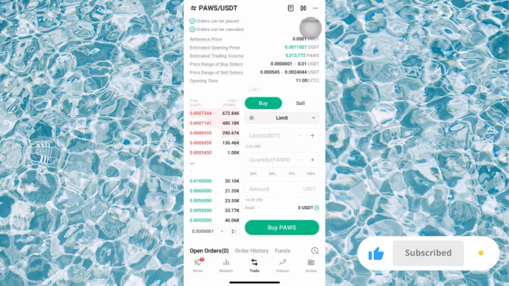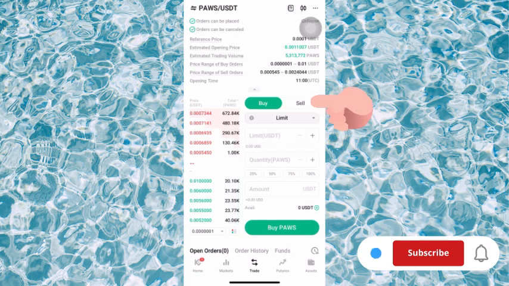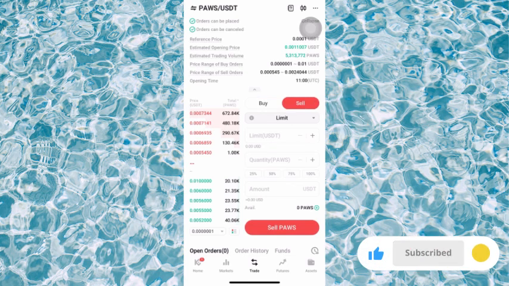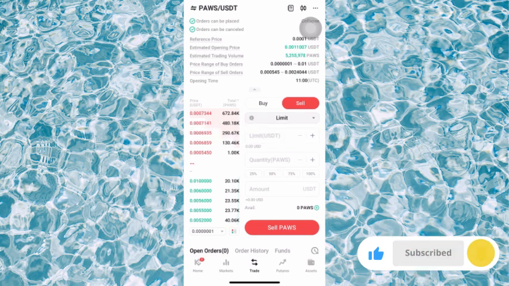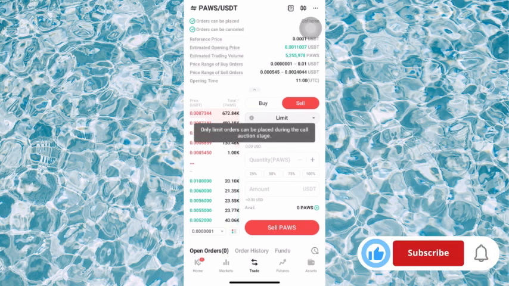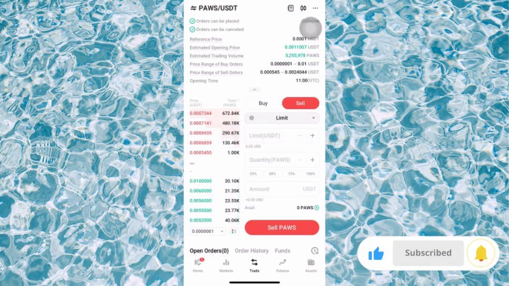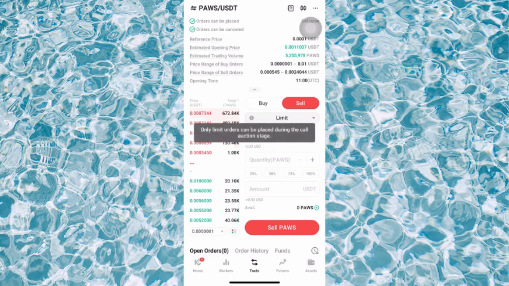Here you can see buy, you have to go over to sell. Let me go over to sell, and over here you're going to see limits. Let me go over to limits. Here it's showing only limit order can be placed during the call auction stage. And what you have to do over to this limit here is take it to market, since you are about to sell it.